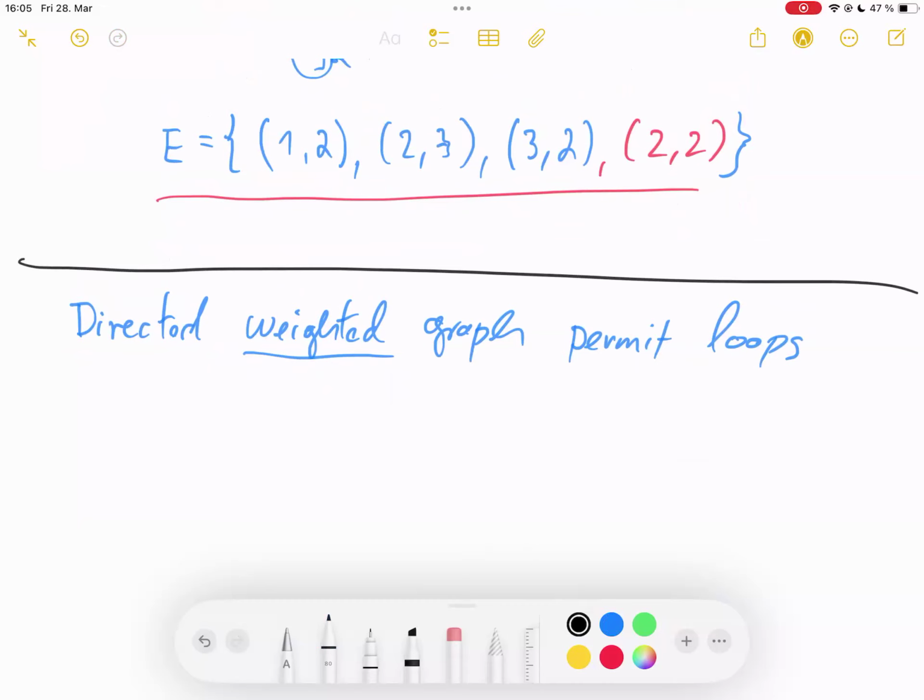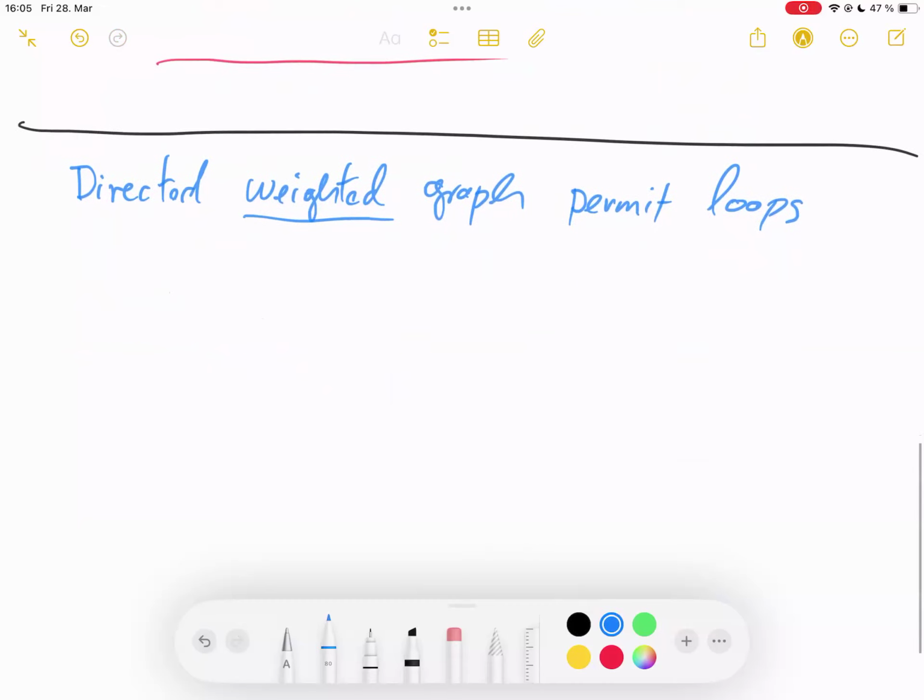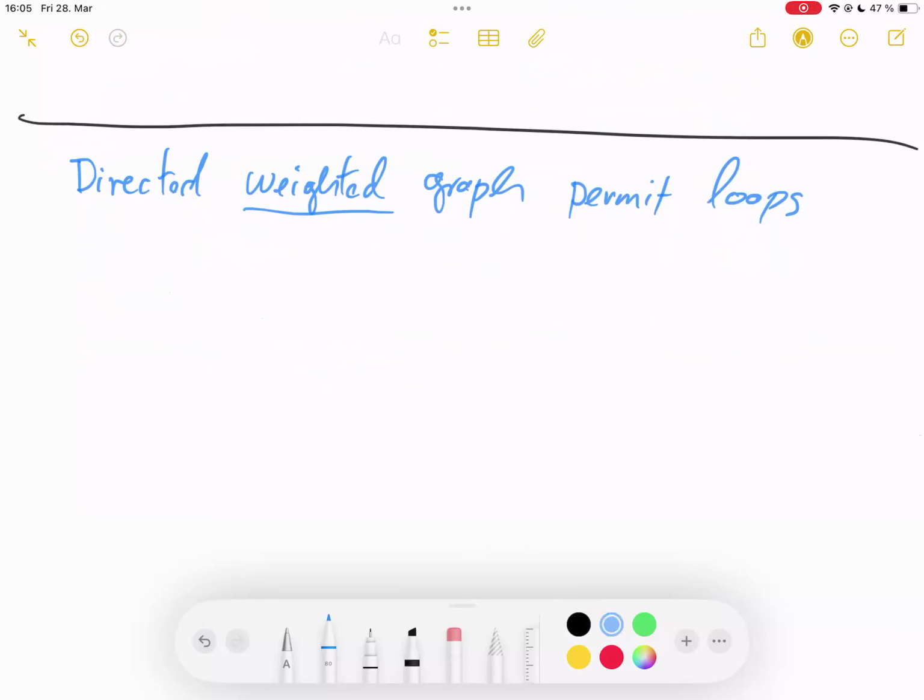What I want is, I'll just put you an example there. I want a graph that looks something like this. I have node 1, node 2, node 3, and node 4. And I want these edges to be directed. Nothing new, so far we had also directed them. But I also want them to have weights.